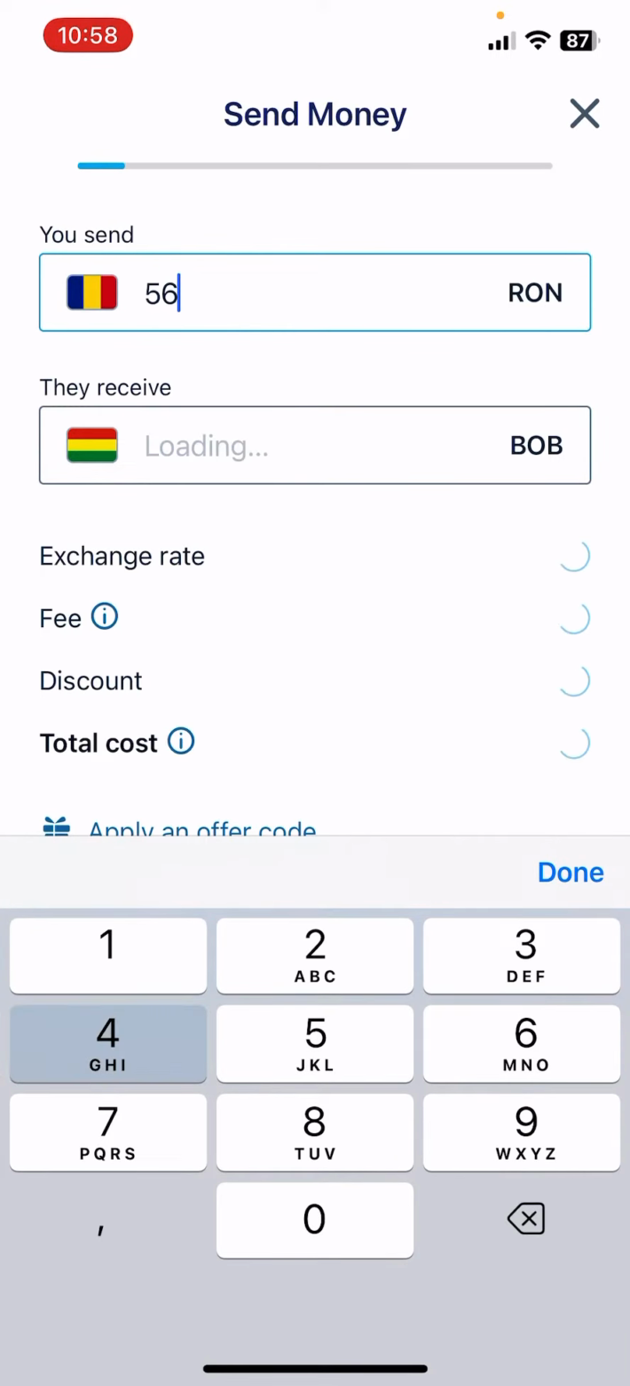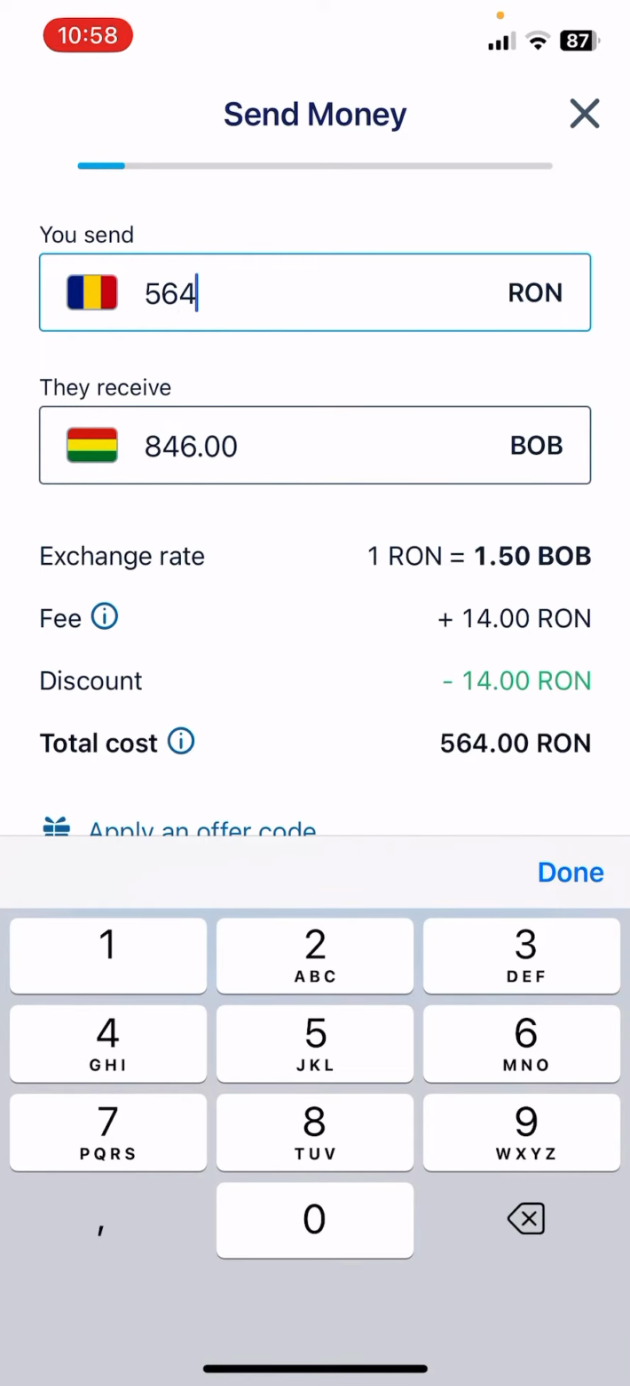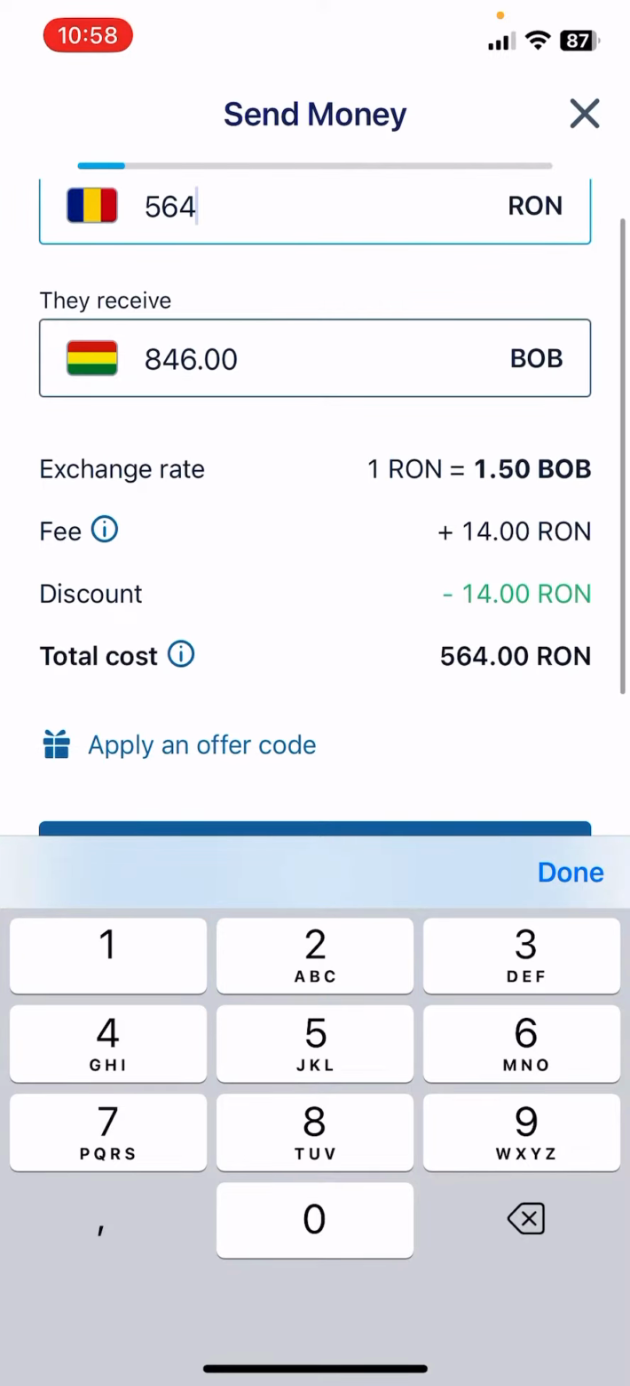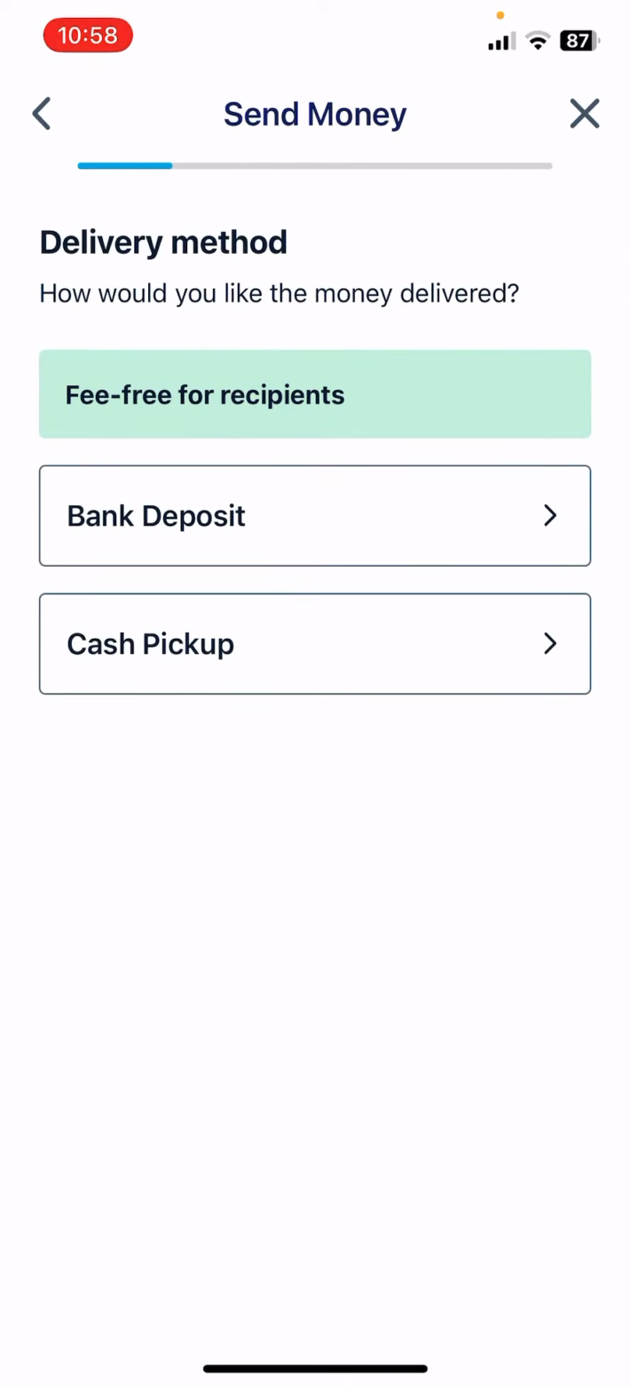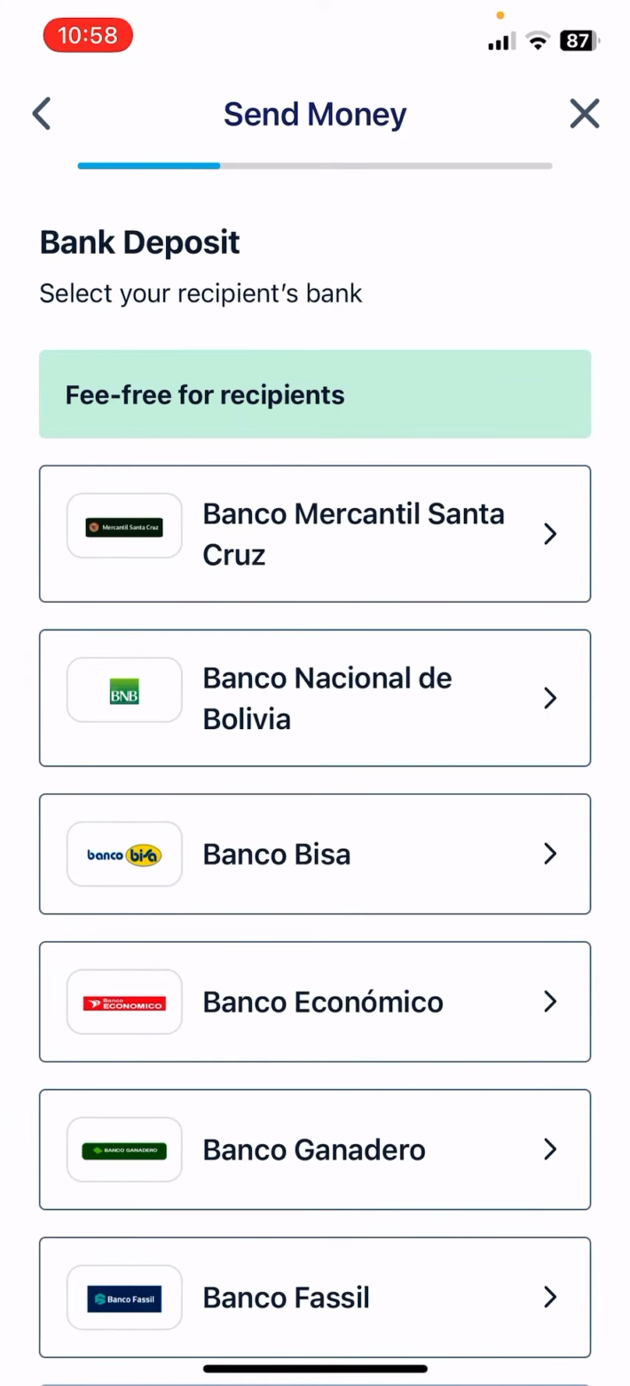And when it loads, you just have to type in the amount of money that you would like to send. On the top, you're going to see your local currency, and below that, you're going to see the recipient country's currency, the same amount exchanged. Then tap on continue to choose the delivery methods that are available. We have for Bolivia bank deposit and cash pickup options.